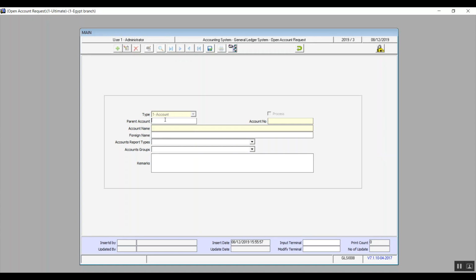In parent account, you will just need to fill in the parent account code. And in account number, you will need to write down the number of the account that you want to create. Of course, you will fill in the account name and the foreign name. And in accounts reports types, there is a drop-down menu that contains the reports balance sheet and income statement, which we have added already from General Ledger setup screen.